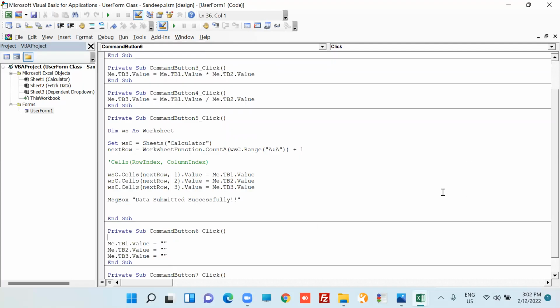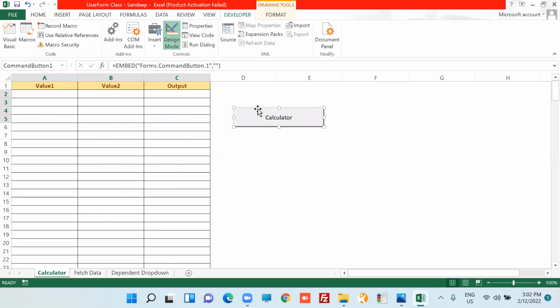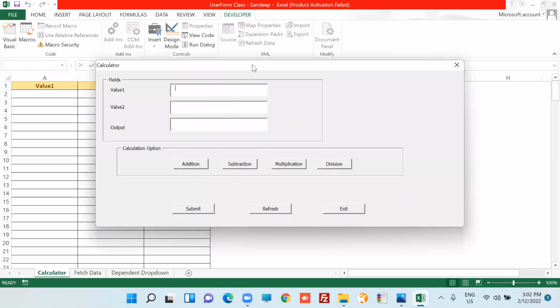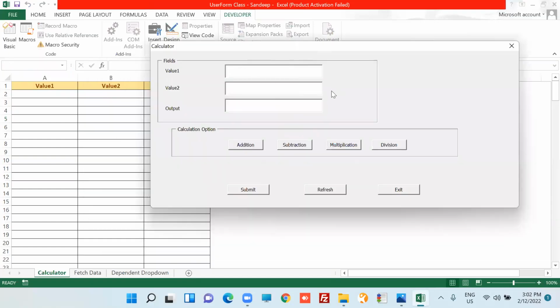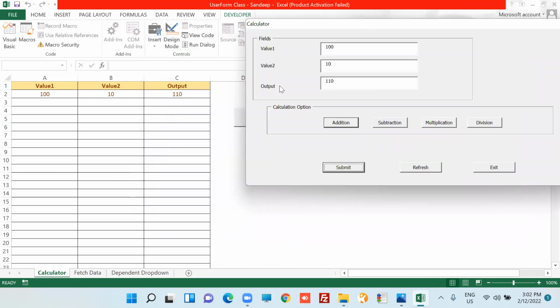If you click on that button, and lastly unload me. So if you click on this button, your user form will look like this. Let's say your value is 100 and your value 2 is 10. If you are adding this, you are getting 110. If you are submitting it, it says data submitted successfully, and you are getting this data here.